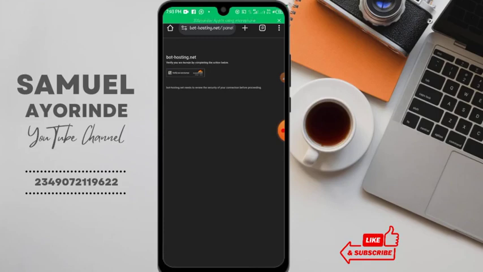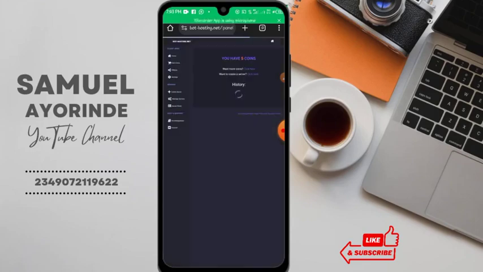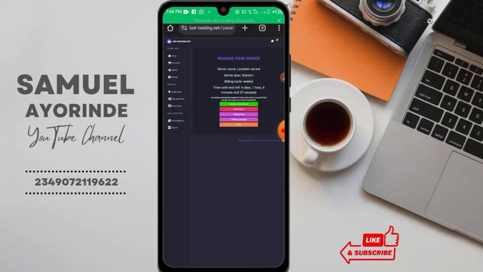So let's verify we are human. Click on it. You can see this is the interface. It says I have 5 coins. I already have a server. This one is my server. Let me show you. You can see this is my server, so I should manage my server. This is how the server looks.